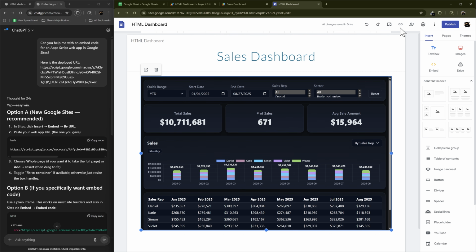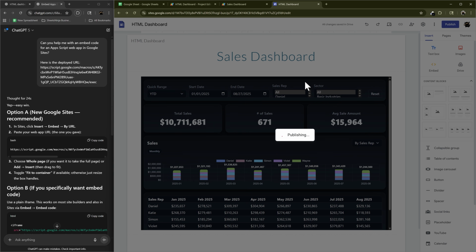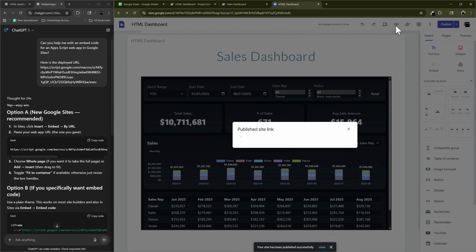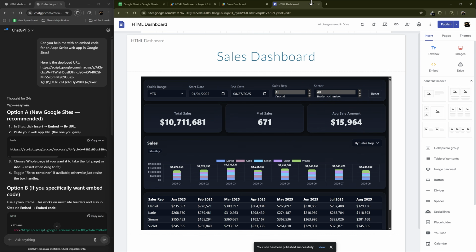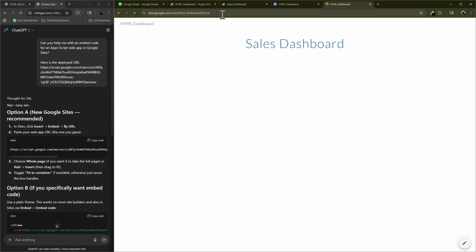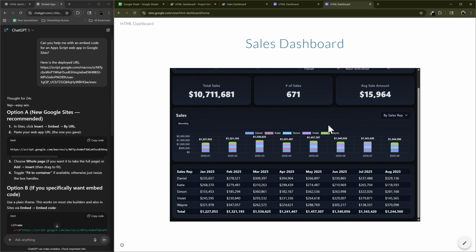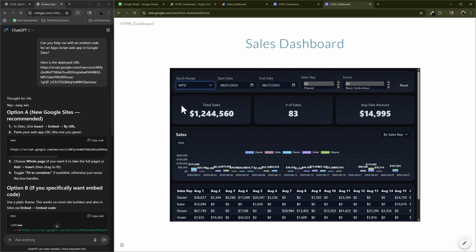So now that's displaying. And so if we did publish, we can hit publish here, and then publish site link, and then we can open that in a new tab. And now we can see our dashboard on the site. It looks like it'll take a second for that data to load, and then there we go. So then we can do month to date, and you can see we can automatically change those.